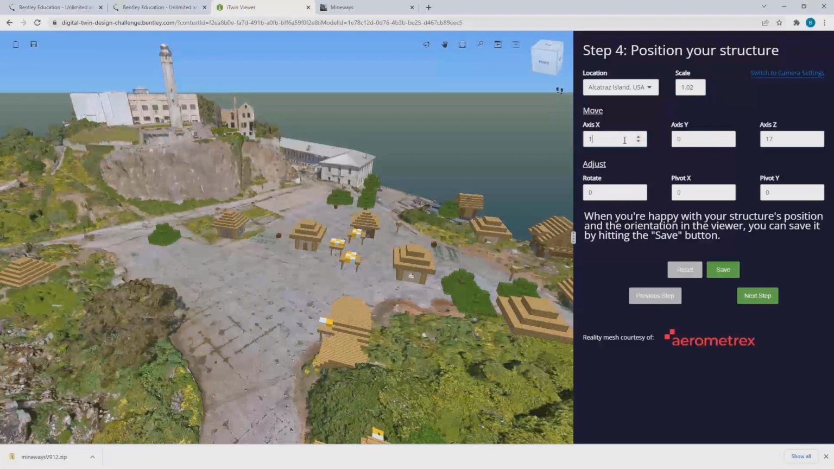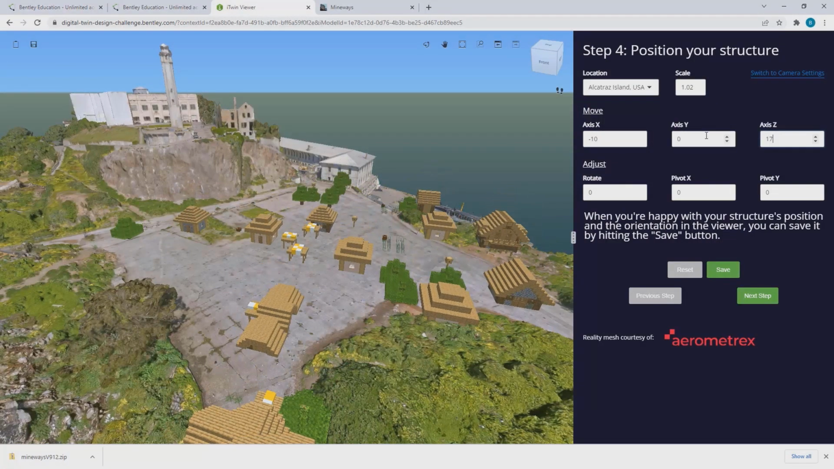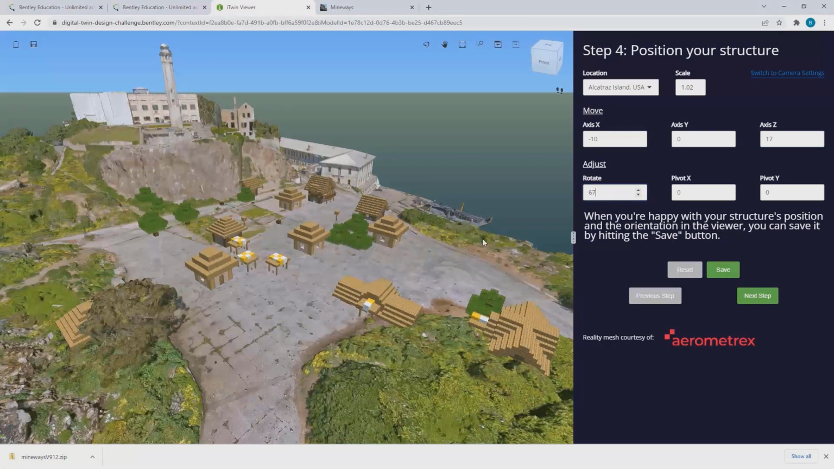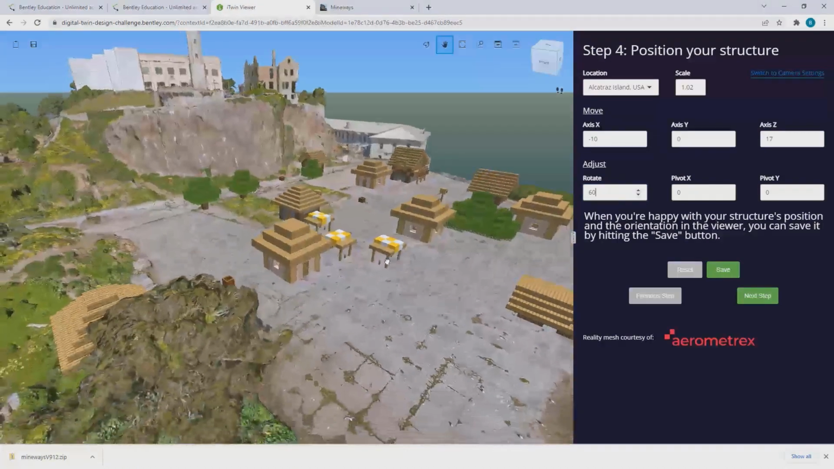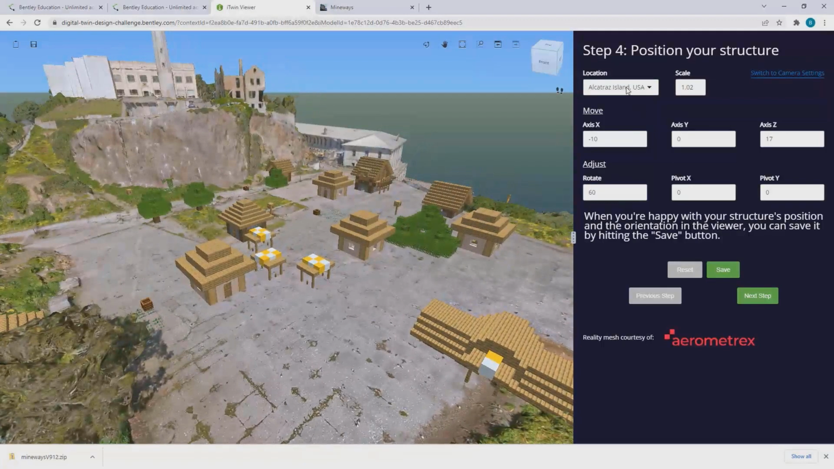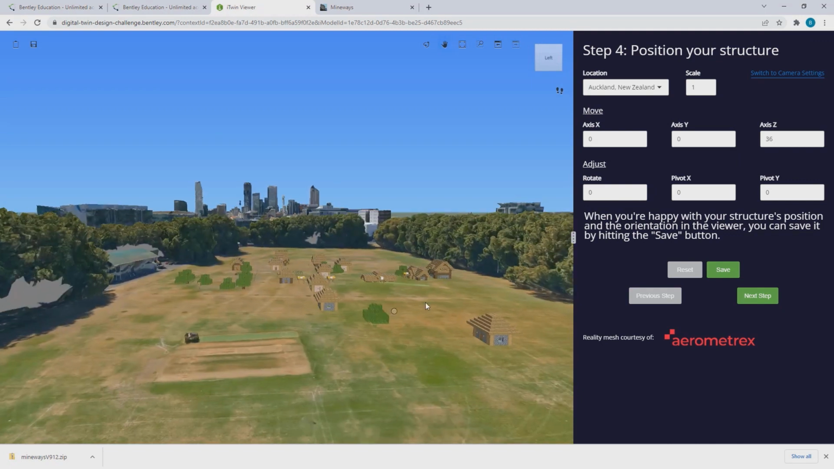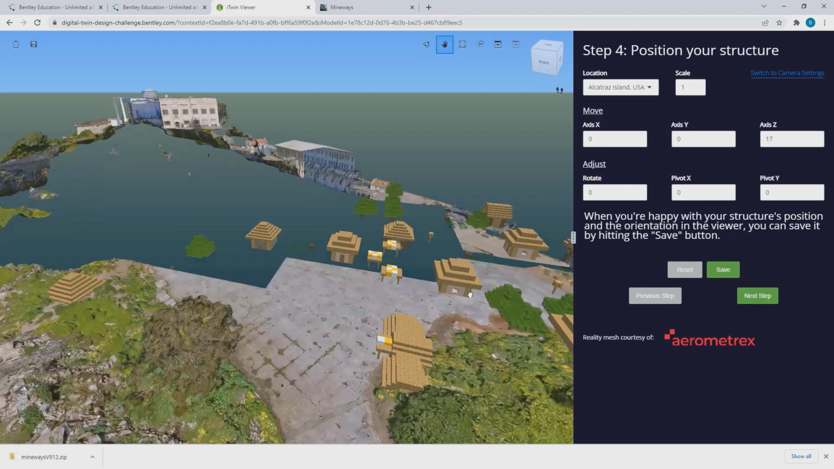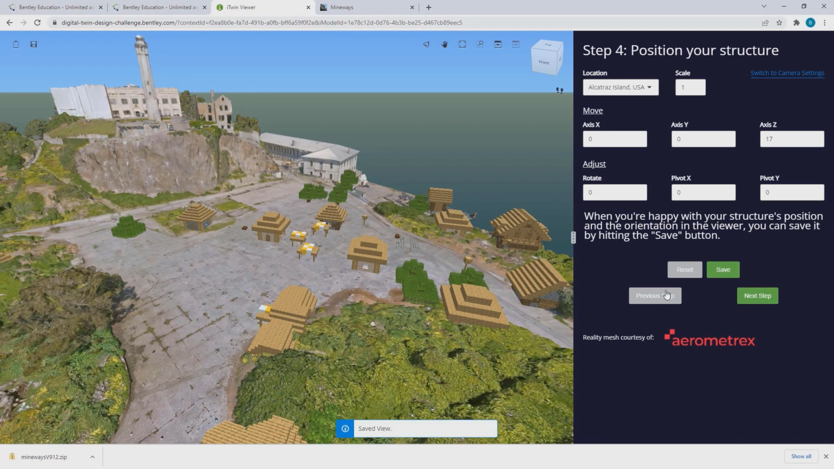You can also move it left and right, rotate it along the Z-axis if you like, up and down, rotate it left and right. But basically, you get the point. Try to make this a nice village that you have in Alcatraz here. And you can even change the location here if you decided to change basically the whole area if you're not happy with it. I'm just going to move it back to Alcatraz because I like this island. And once you're done, you can just hit save, and you're basically ready for the next step.